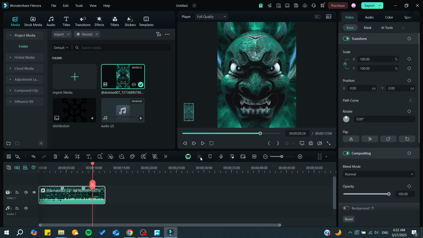So basically that was the way on how you can create a marker or add a marker into your project or into your clips here in Filmora.